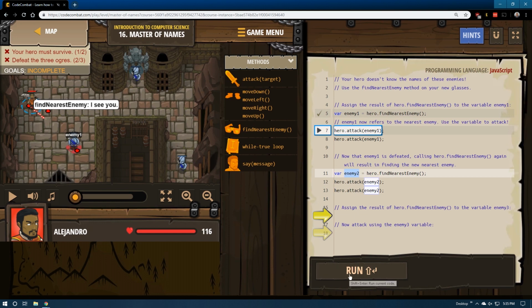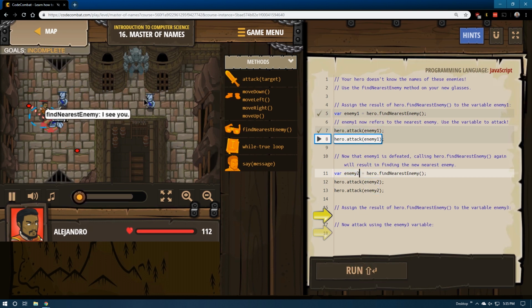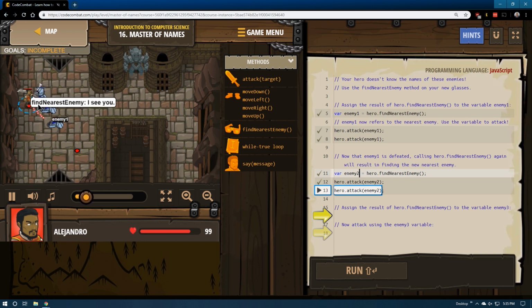And as I stated earlier, these can be anything. So enemy 2 will work, right? We're going to go kill this guy. He's going to look around, and then he names this guy enemy 2.